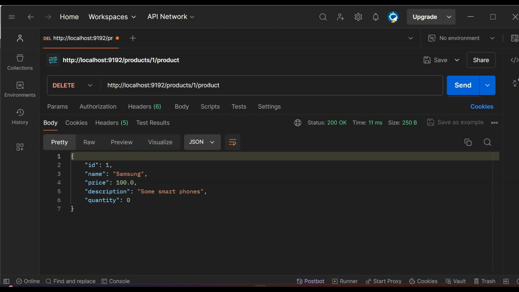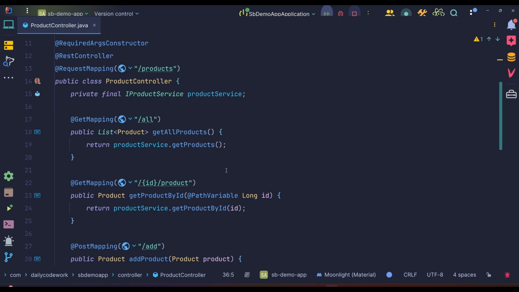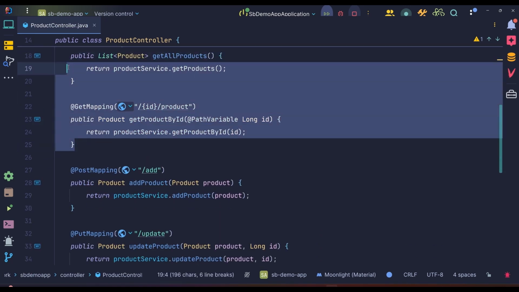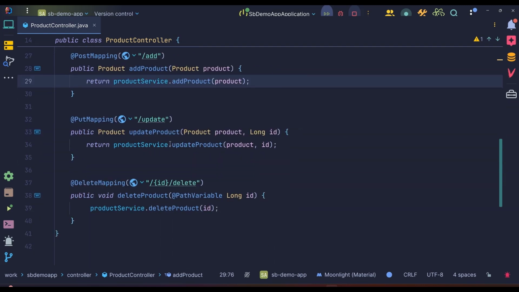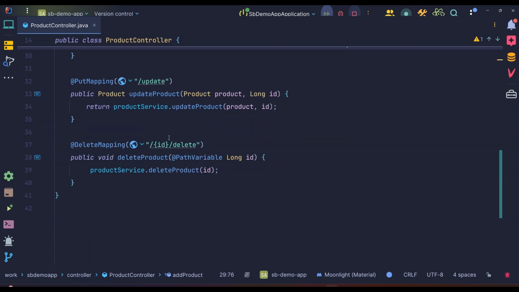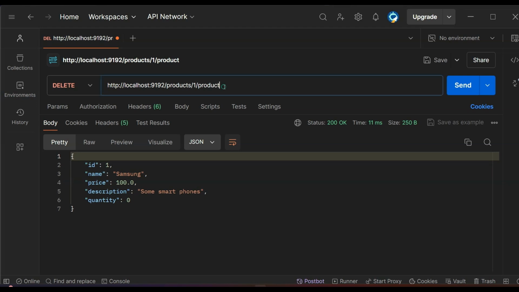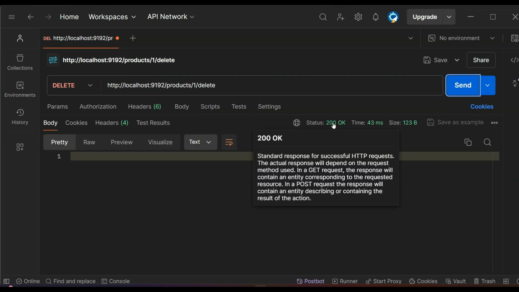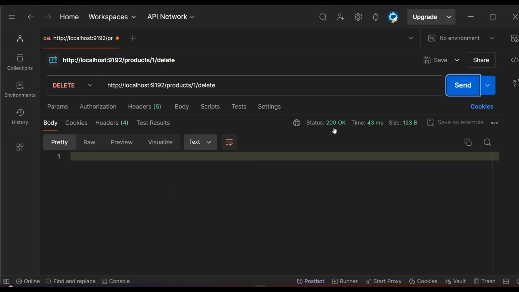Actually, let's quickly go back. So here we have tested this, and we have tested this. Now we want to test the delete. This one is ID/delete as usual. So we're just going to change this one to delete right here, and then we're going to fire. Let's delete. So this one is okay, because we didn't return any message, but we have 200 OK.